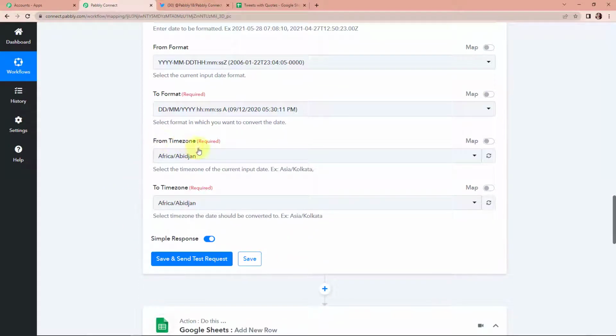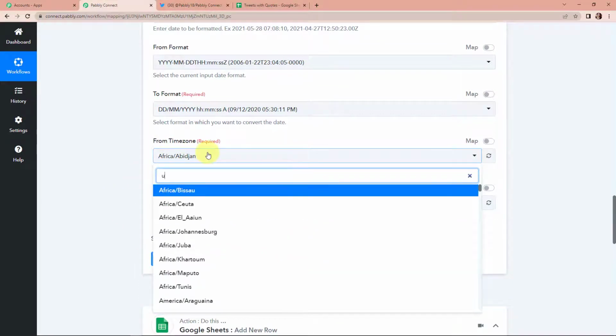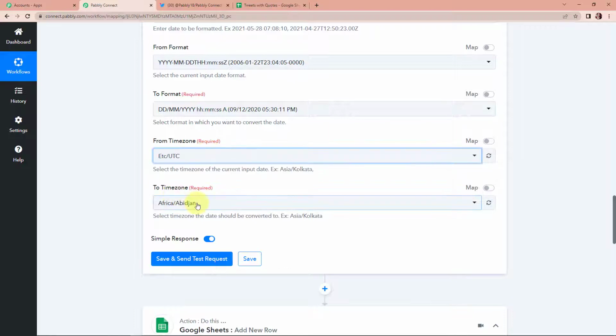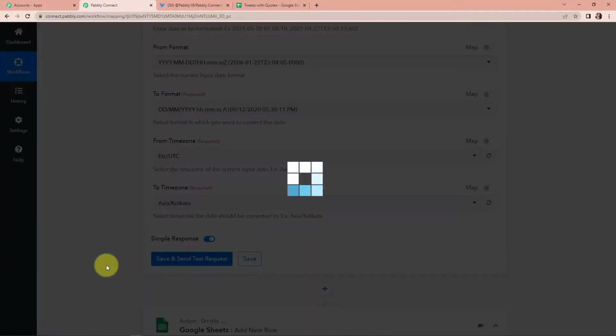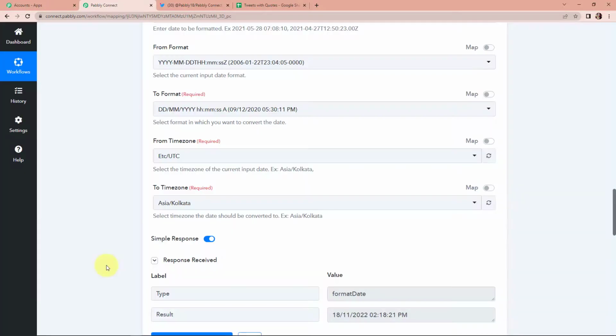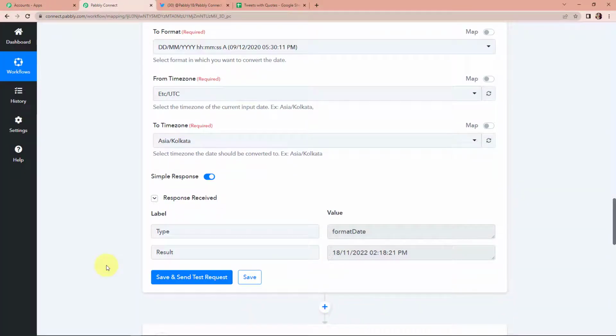Now the time zone. So here we are going to look for UTC. So it is from UTC to Asia, Kolkata. Done. Let's click on save and send test request. So here we have received the date.